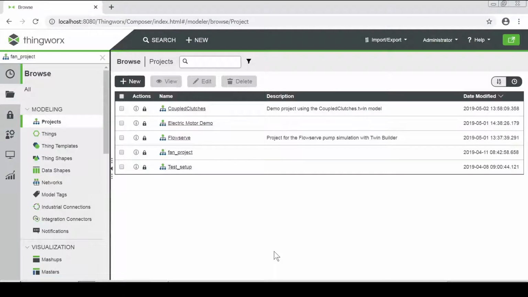So this is PTC's ThingWorx user interface. ThingWorx is a rapid application development platform that provides an easy-to-use program for the development of IoT applications. This makes it the perfect tool for developing a digital twin application. ThingWorx already has all of the necessary communication and analytical functionality required built in.